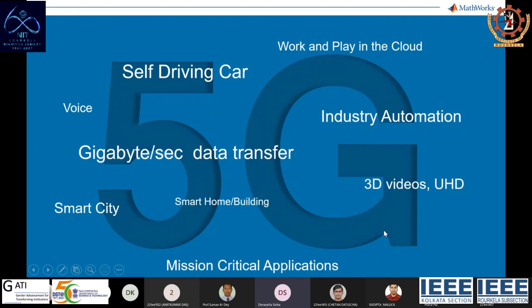But if you notice here, different applications, for example, self-driving car or a mission critical application, one thing is common: the communication should be very reliable and very fast. Otherwise, it is going to create an accident, it is going to take lives, it is going to create some hazards, and so on. So one thing is clear: the communication should be very fast, secure, reliable, and with a very fast data rate.